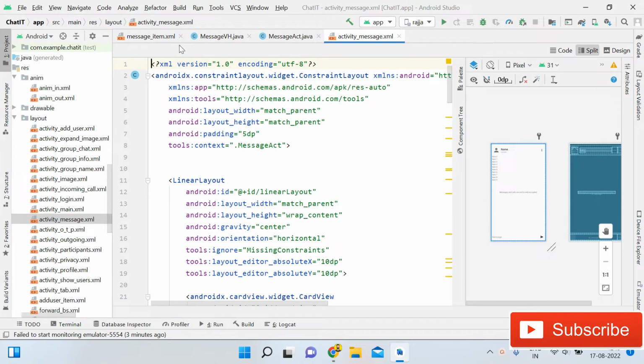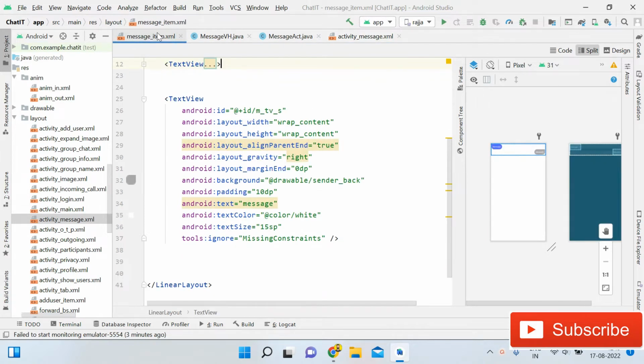So guys, first of all, we will start from this. You can see that this is our chat application. Okay, and this is the message item, and this is the activity message, and you are familiar with all this code that I'm showing, that we are going to work on. Okay, so you can see that this is our message item.